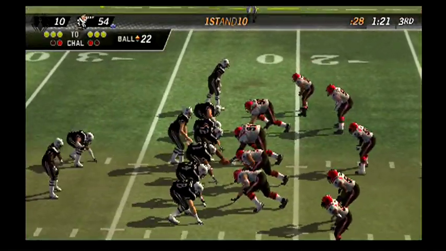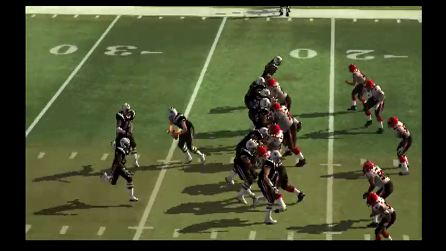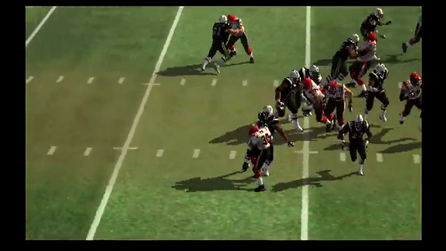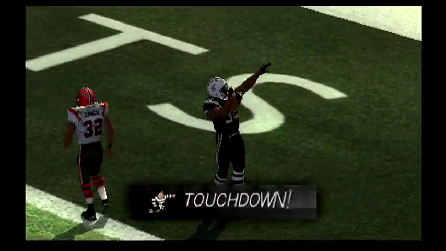Give it to the halfback. The 10, and he's in for the score.